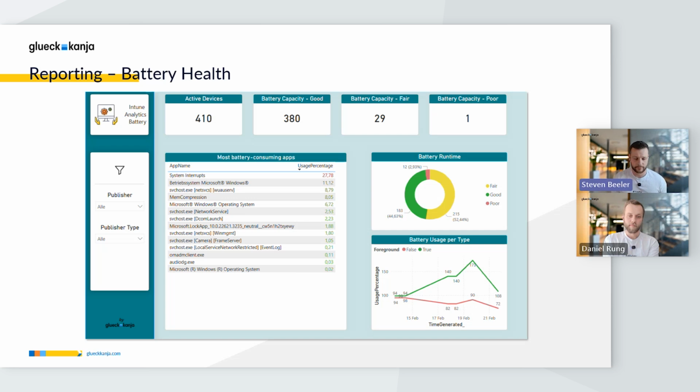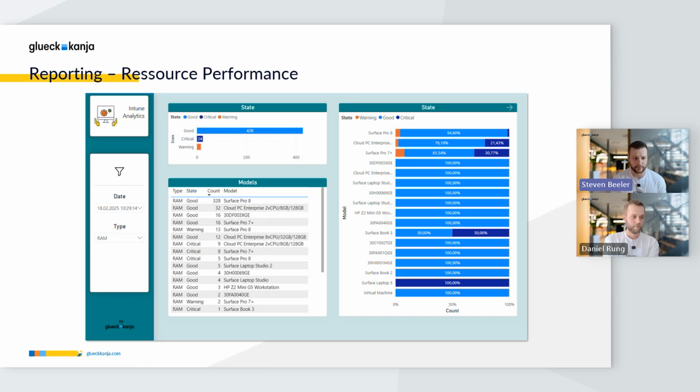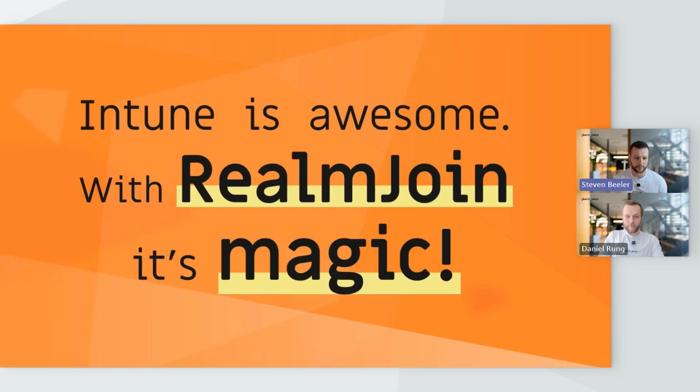And one last example here. So this I find specifically cool. So the resource performance, here we can see what hardware type performs how. And this is also all based on the advanced analytics data. And we can, for instance, see here on the right side at the very bottom, I think the Surface Laptop 5, 100% critical. I think it needs a life cycle. So I find this quite a cool idea to just gather this information and create good looking reports also to get you further. Then let me hand it to you, Daniel, to talk a bit about RealmJoin.